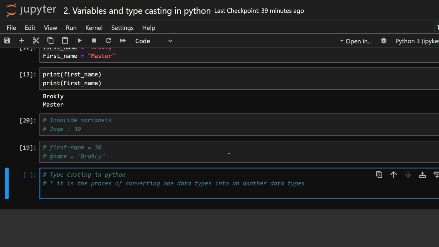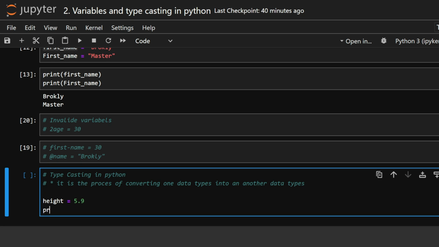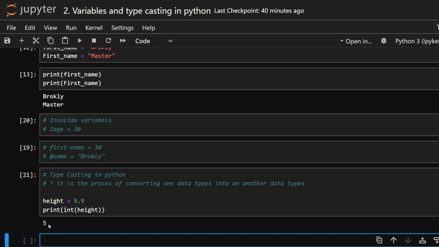So what do you mean by that? I am taking one example here. I am writing simply height equal to 5.9. This is our float value, and if I want to convert this float data type into an integer data type, then we can simply write print int and declare the variable name height, and include both of the parentheses. What will it do? It will first convert this float data type into an integer data type, and after that it will print the value. So simple. When we execute this line of code, you can see that it only gives a 5.